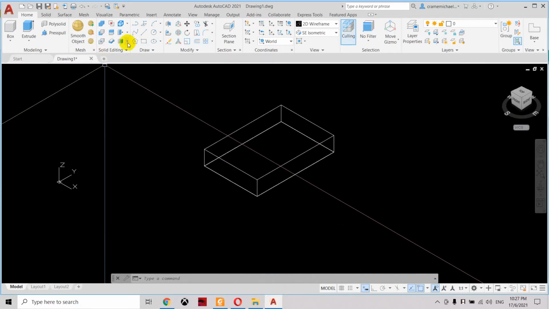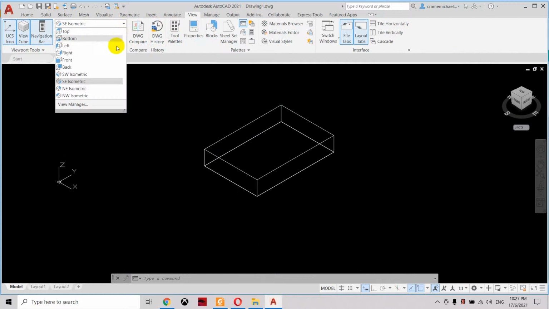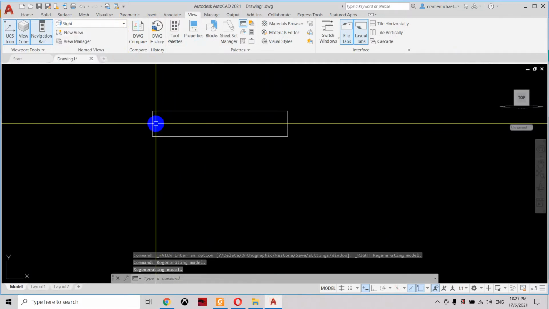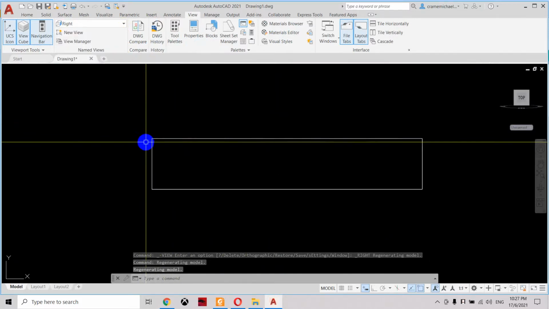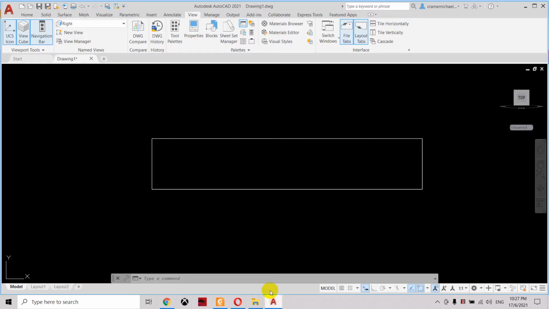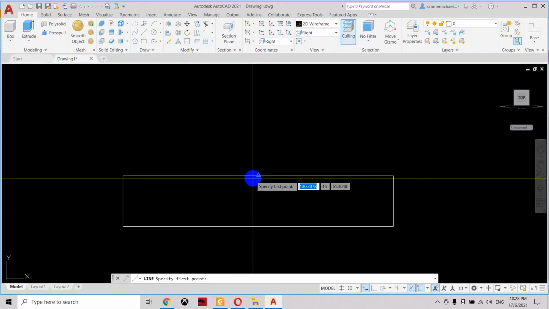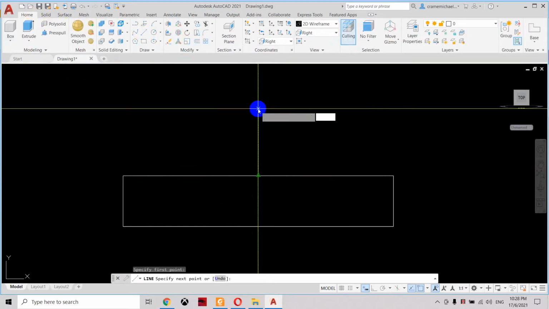So let's set the view, go to right, and now we can create the triangular shape. First, at the center, there will be about 30 mm height, and this is about a 20 mm gap and 50 mm depth. So what we need to do first is go to home, use line, 30.